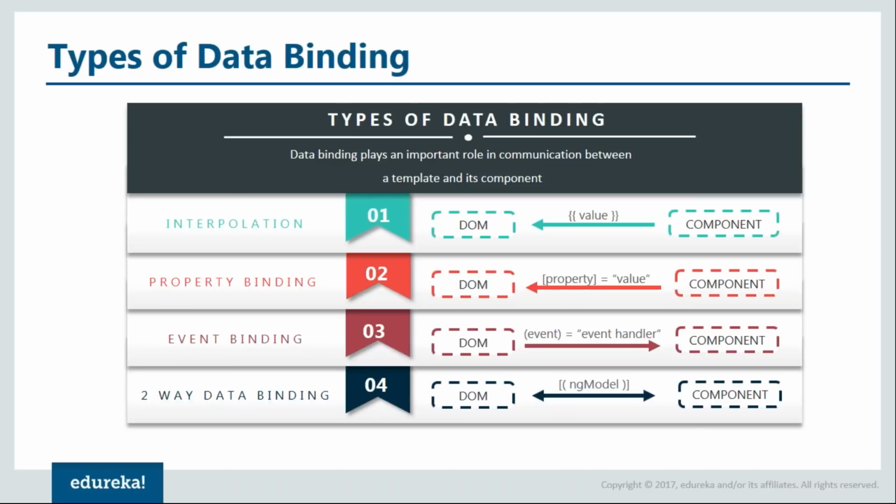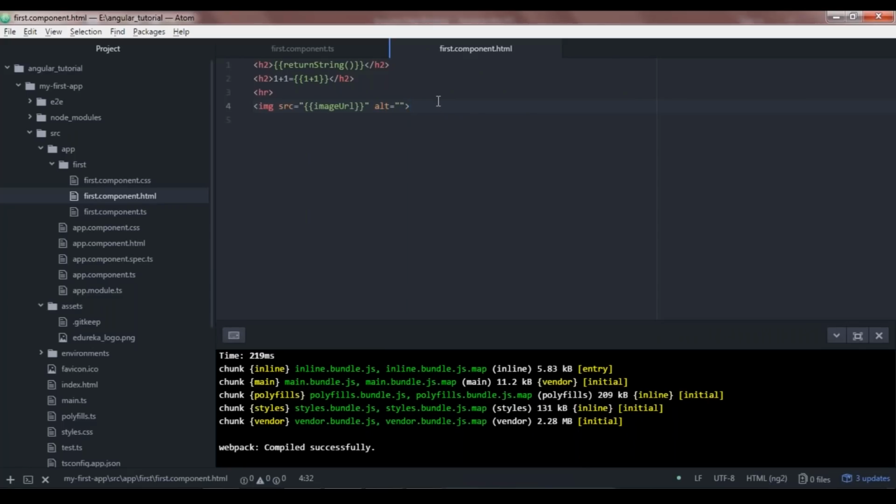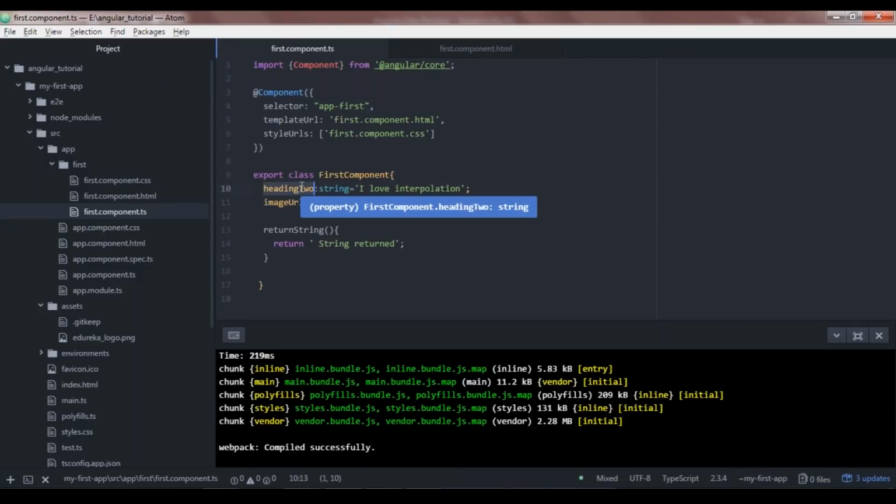Now let us discuss event binding. In case of event binding, we're going to create an event, that is the click of a button, and then we want some code to be executed once that button has been clicked. So let's go ahead and do that. For example, to understand if the value of a property gets changed and you have interpolated it, whether the same change will be reflected on your browser or not, let's go ahead and check that.